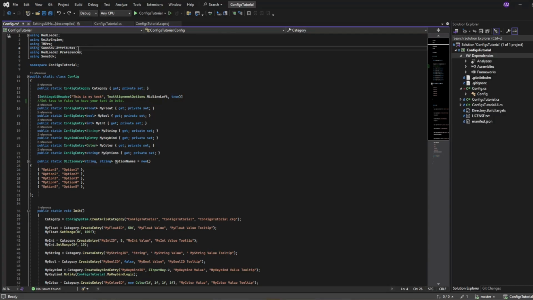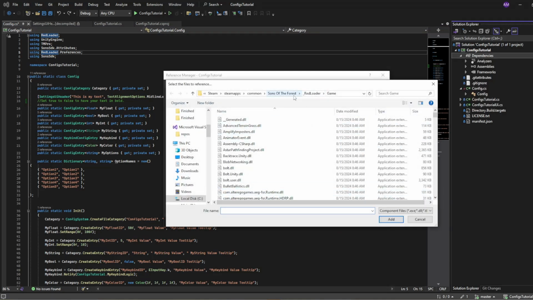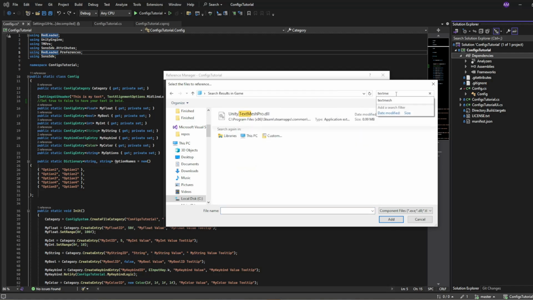Settings UI headers require TM Pro and Sons SDK attributes. Sons SDK attributes, you can just type it in, and it comes with Sons SDK. But for TM Pro, you want to go into Dependencies, Browse, make sure you're in Sons of the Forest Redloader Game, type in Text Mesh Pro, install that. I already have mine installed, so I don't need to do that.